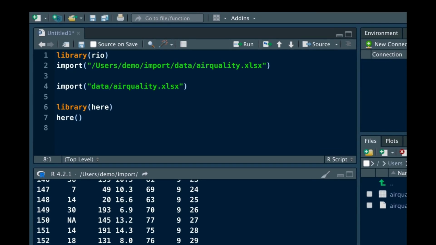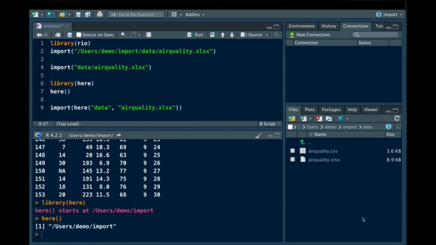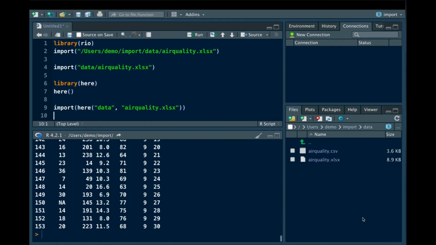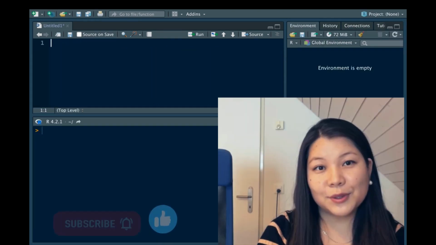Now, instead of writing the file path with slash like this, I list the folders and then separate them with comma. This way of writing can be very efficient, especially if you have to run the script in a different computer or if you are working with many different folders. Try using here function.